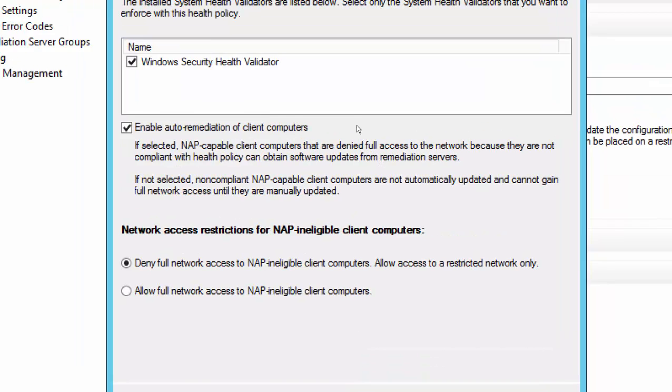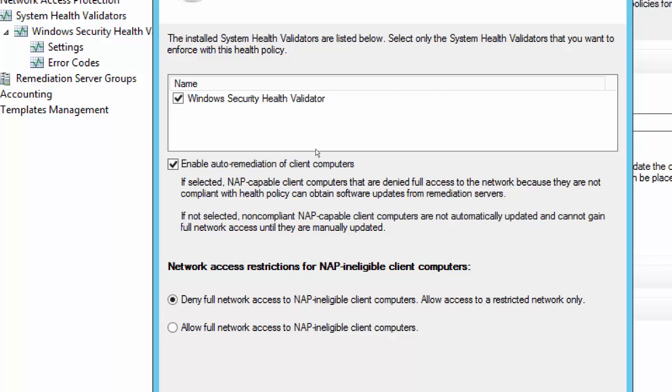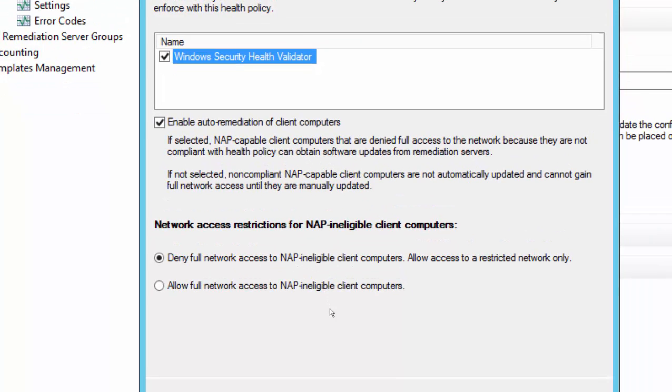So next, Windows Security Health Validator. Of course, we need that definitely. Enable auto remediation of client computers. Auto remediation. We already defined the remediation group, so this option just redirects the users to get remediated if there were in that group the antivirus, the DC, and the WSUS. At least we get that option enabled.